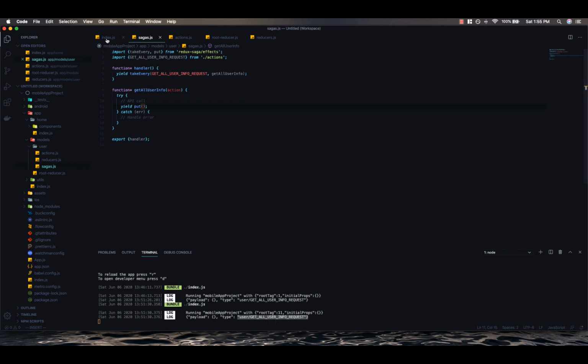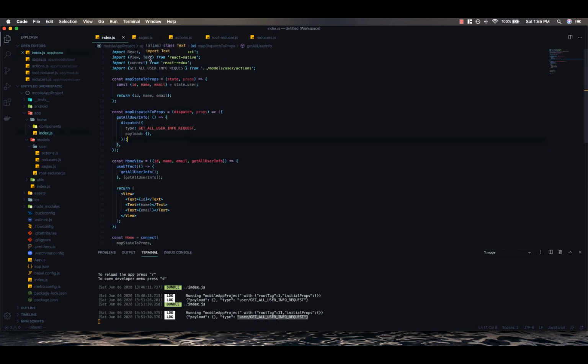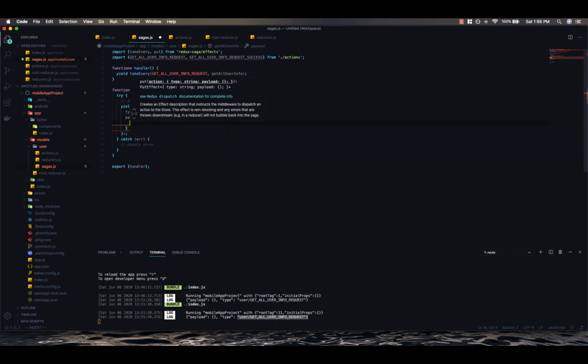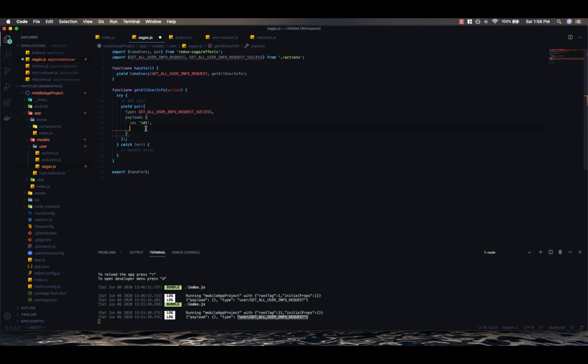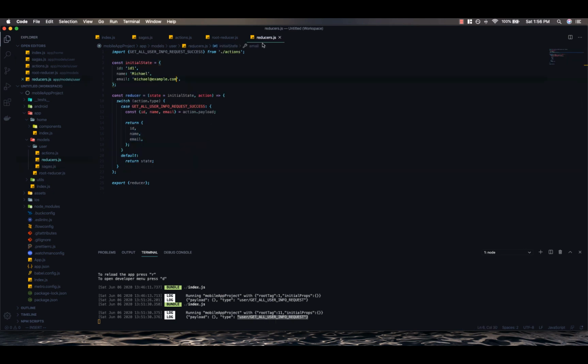So put is very similar to the dispatch function we've already used in our component's map dispatch to props. We're going to pass in an object and give it a type here. This time we're going to use getAllUserInfoRequest success, because we're going to assume that this was a successful request to the backend, and we're going to provide a payload, and now we're going to actually pass in data. We're going to use mock data now, but you could imagine if you got data back from your API, you'd pass it in here, and it would be dynamic data. Whenever this function gets called, it's going to dispatch this new action to Redux. In our reducer, as we've already set up, getAllUserInfoRequest success switches on it, takes the ID, name and email from the payload, returns it, and applies it to our state.